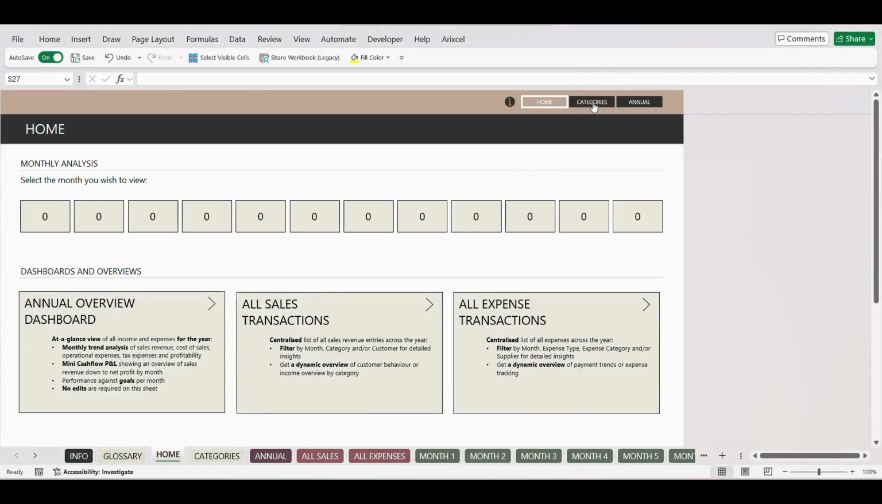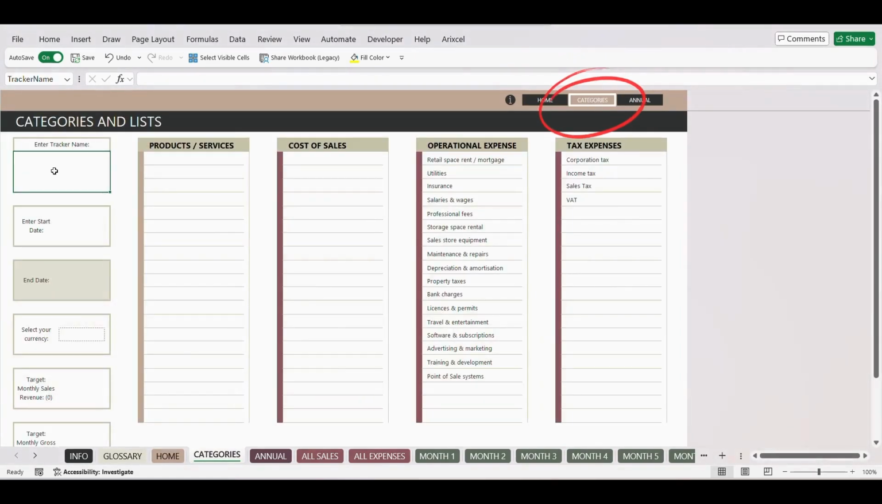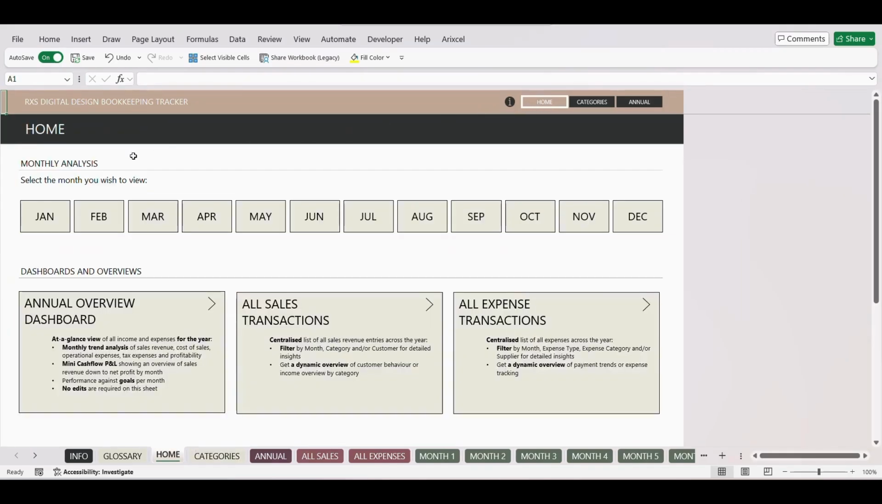Next, let's head to the categories sheet, which is the main setup sheet for the tracker. You can personalize your tracker by entering whatever name you would like. This will then update all the titles throughout the tracker and can be changed at any time. Then you enter your start date, which can be any day, any month, or any year. And then the end date will automatically update to 12 months from the start date. And just quickly, you'll notice that the month buttons on the home page have also been updated.